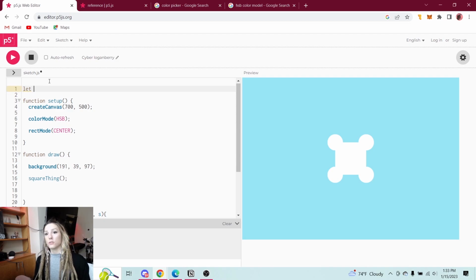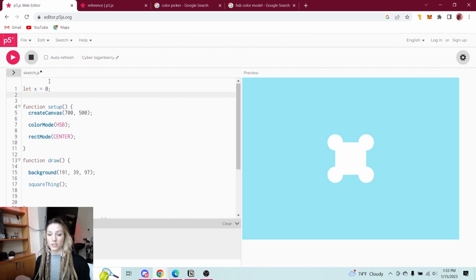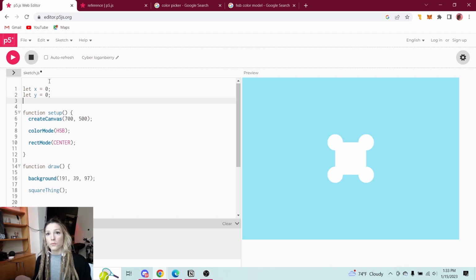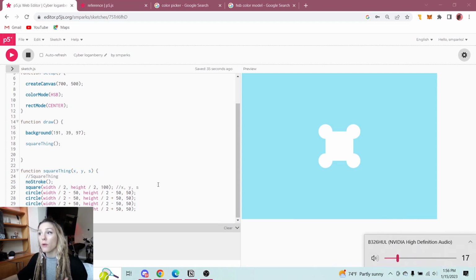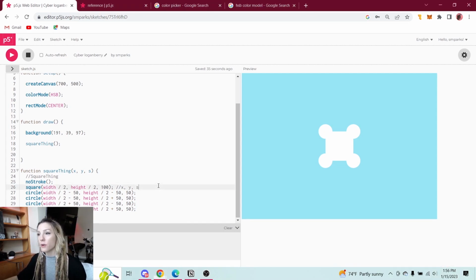So now, since we've got x, y, s that we need to change, we're going to do let x equals 0 because we want it to just start at 0. Let y equal 0. And then let s. All right, so we've created our custom function, and we want to make another square thing to the left or to the right or wherever.